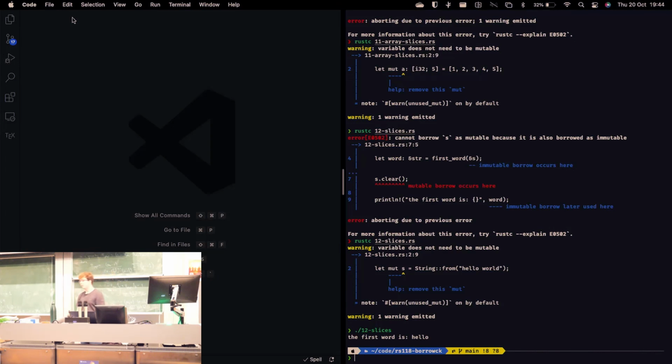So Chip 8. We're going to go and write our own Chip 8 interpreter. Same as last week, instructions for that are all on rs118.uwcs.co.uk.